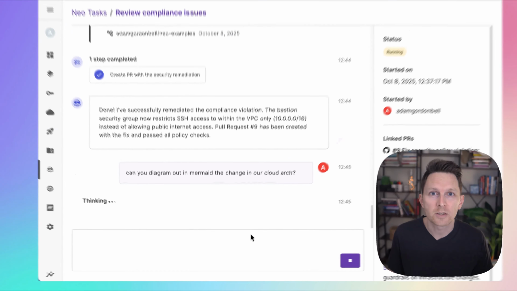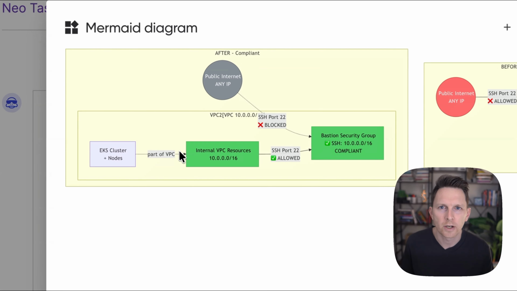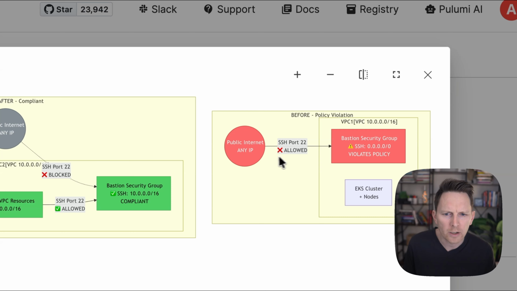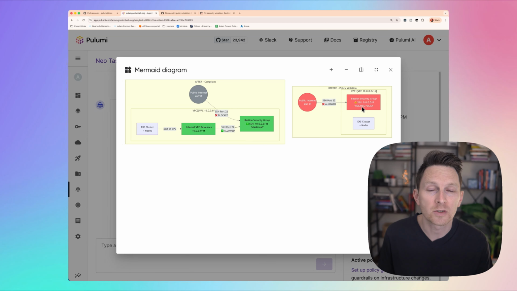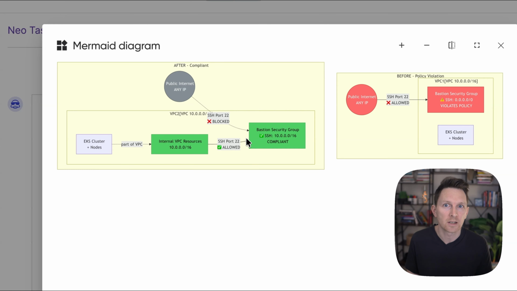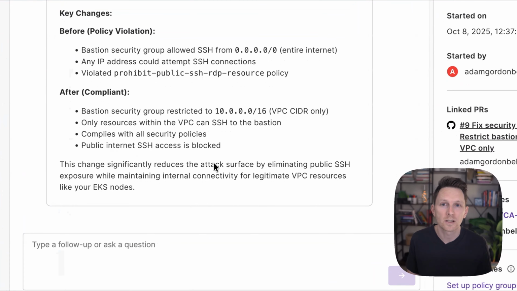to visualize what the change is. Visuals are sometimes very helpful. And here you can see Neo has created a diagram. We have here our before, where you could connect to this bastion host to get to other things, which was kind of its point. But now in the more secure world, we have that inside the VPC, and that's been blocked. And as Neo said, we have significantly reduced the attack surface.